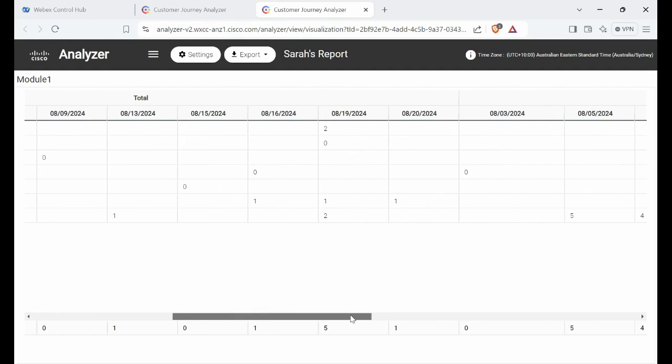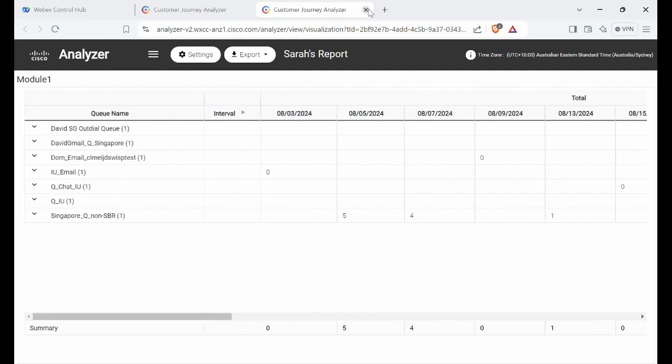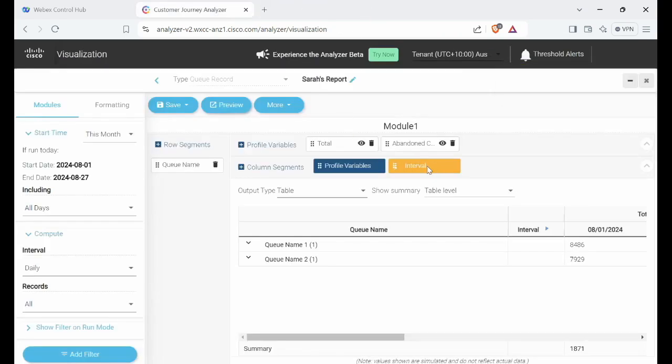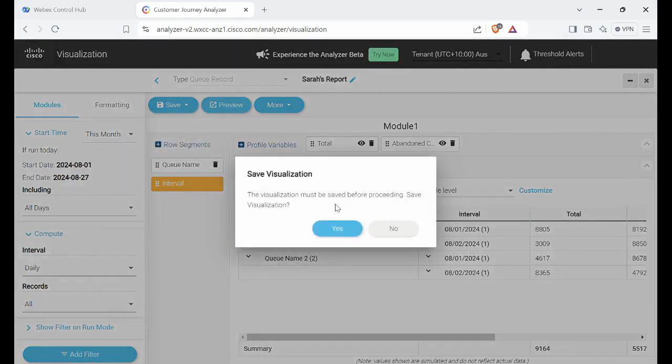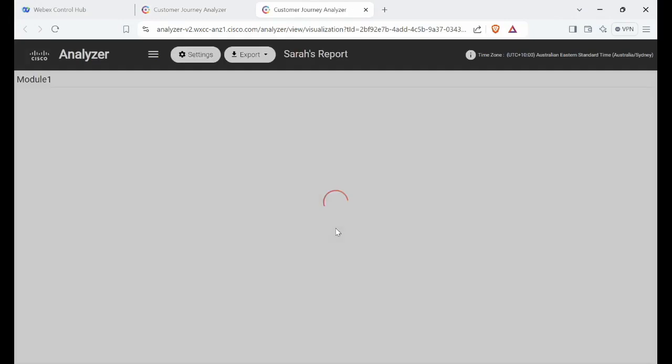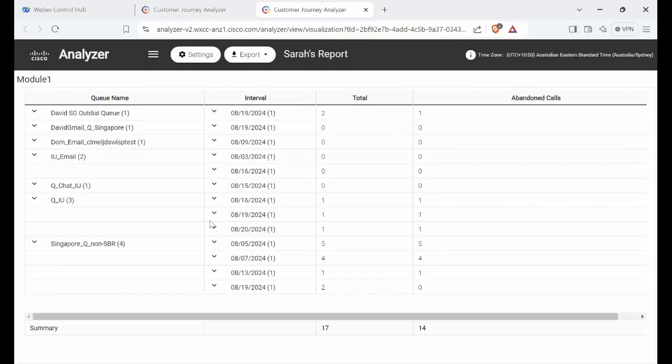So because of that, I will go back to my report and I will drag and drop this interval onto the row segment. Let's see what it looks like. This looks more ideal because it's easier to compare the queue name as well as the interval and then see what are the totals that you get for the total number of calls and the abandoned calls.